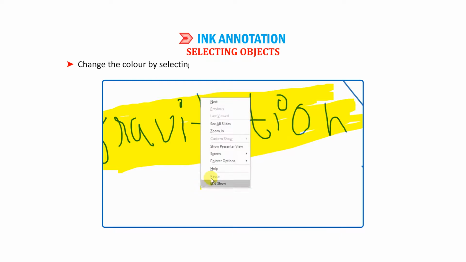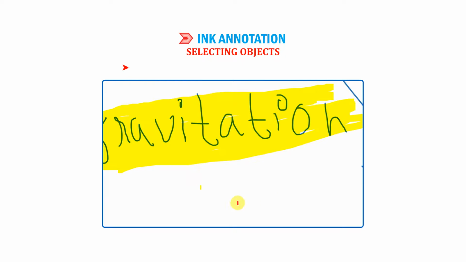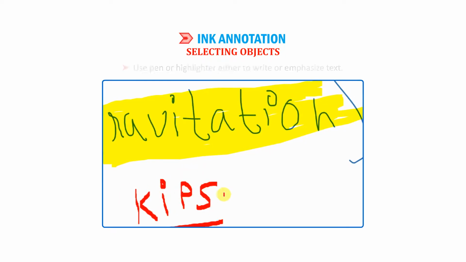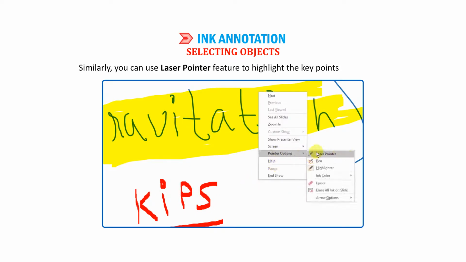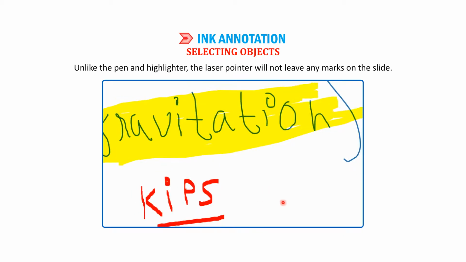Now select the pen or highlighter option as desired. Change the color by selecting the ink color option and choosing the desired color from the palette. Use pen or highlighter either to write or emphasize text. Similarly, you can use laser pointer feature to highlight the key points on the slide. Unlike the pen and highlighter, the laser pointer will not leave any marks on the slide.